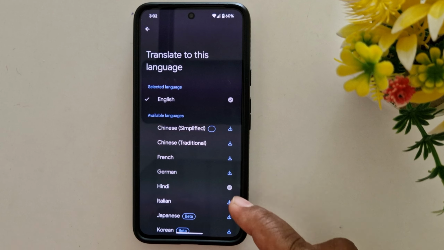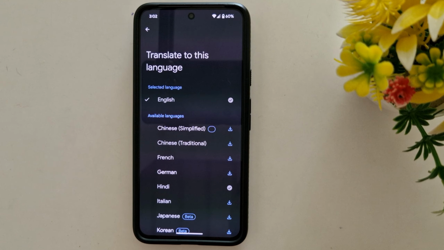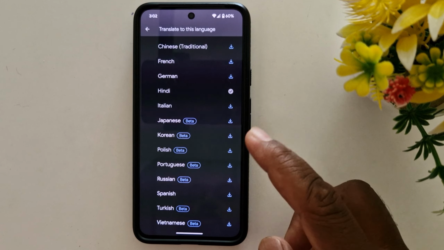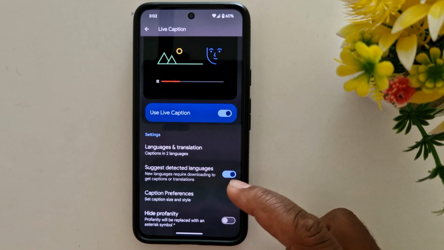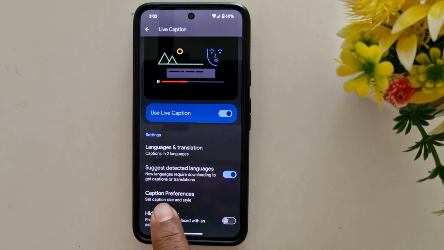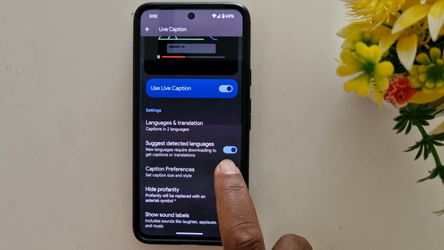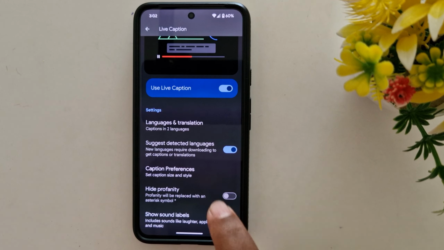Here you can set the language you want to automatically translate the video language to your language. So you need to download that language first to use it. So here you can set language translation. The second option suggests detect a language. So a new language requires downloading for caption or translation.